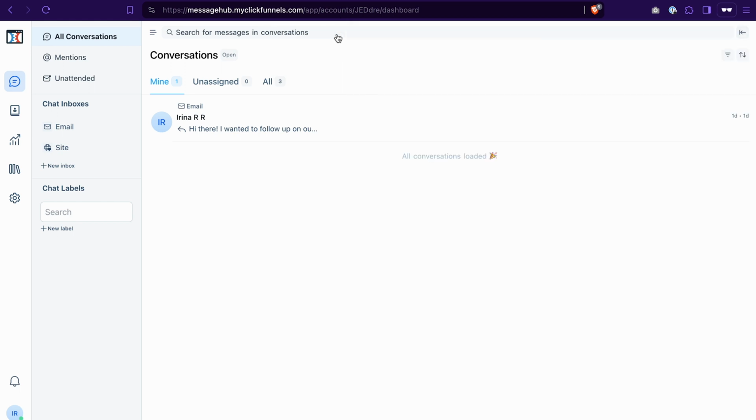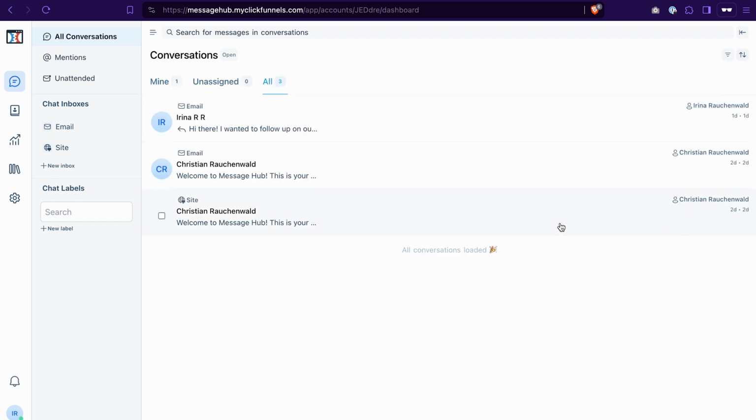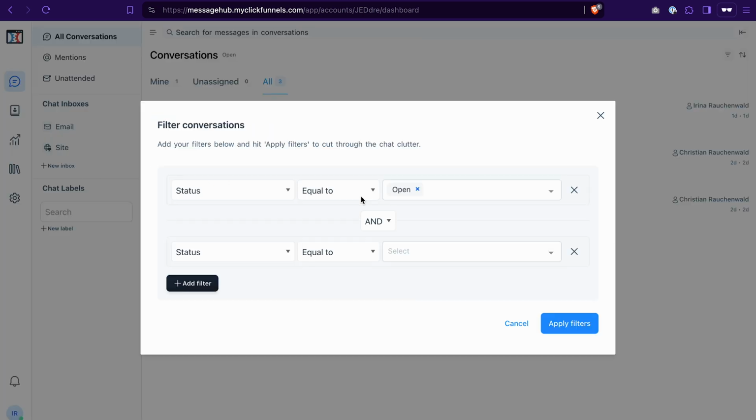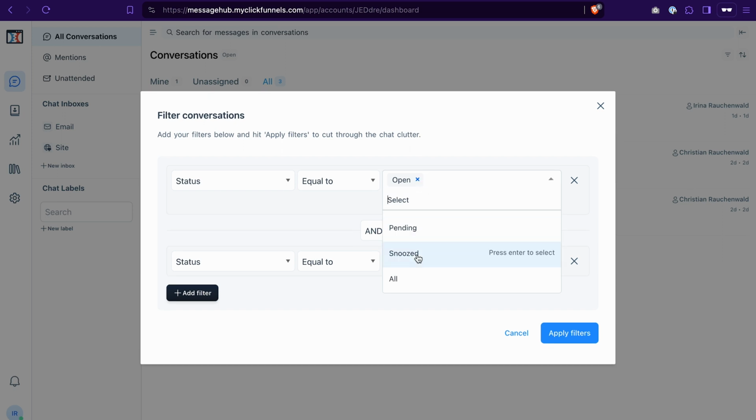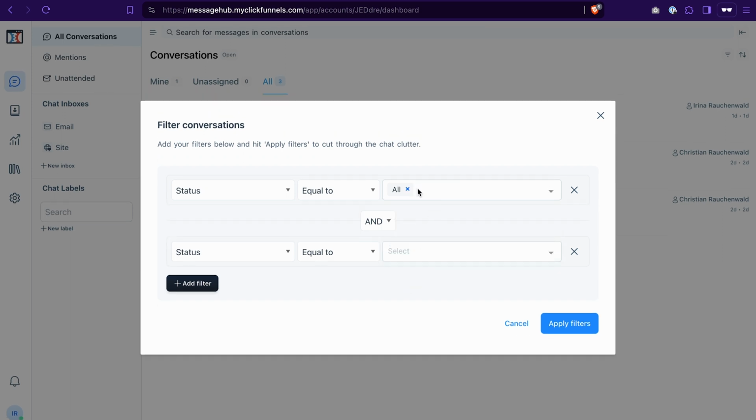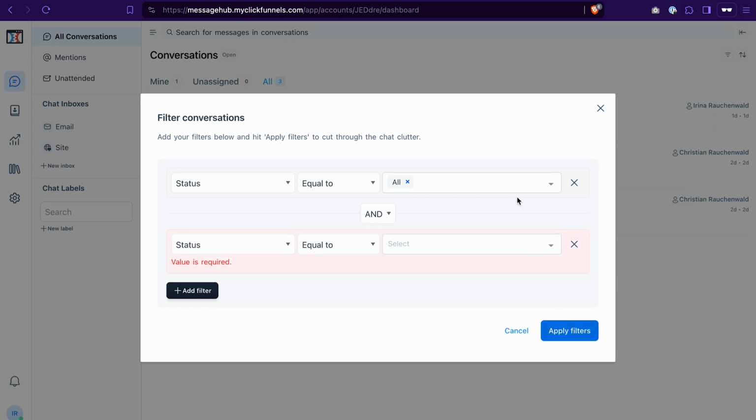Now let's go over the tabs that you have here. First of all, you have all conversations. Here you will see all conversations, all the messages incoming from various channels like emails, your live chat, different messengers, and so on. You can switch between the tabs, view only your conversations, unassigned, all conversations, and you can also use the filter and the sorting option here. For example, if I want to view not just open conversations, but all conversations, I would change the status here and apply the filter.